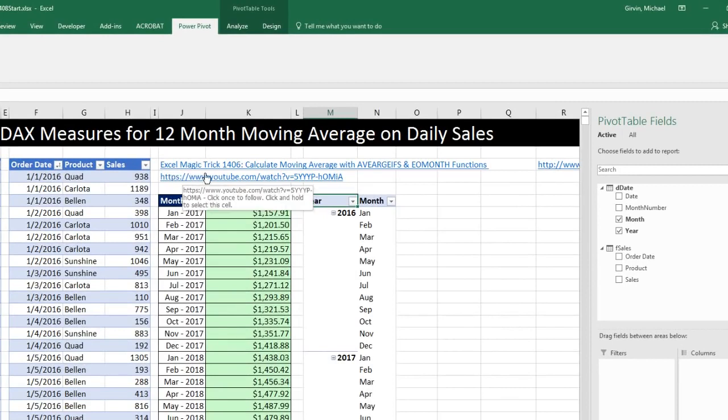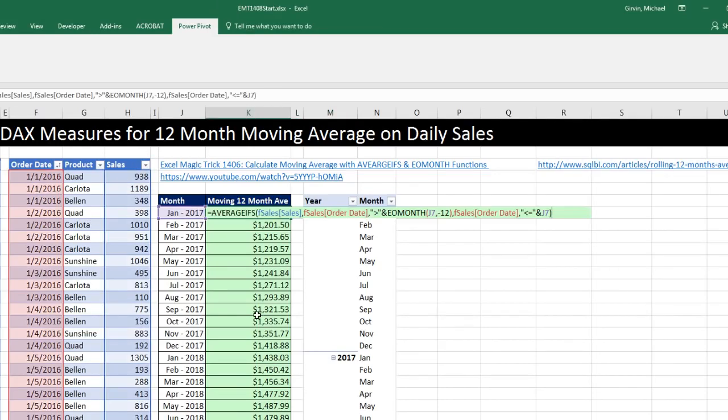Hey, back in Excel Magic Trick 1406, we were trying to calculate a moving 12-month average. Here's our sales table, and here's the formula we used. We used AVERAGEIFS and end of the month. Now, below the comments, Victor asked, hey, how do you do this with a DAX formula?